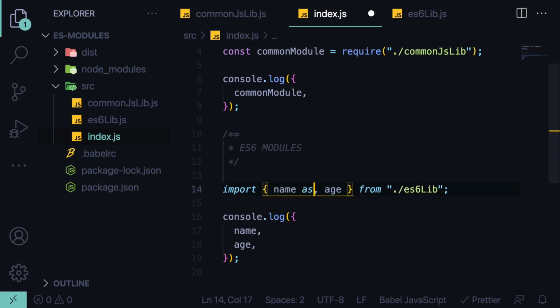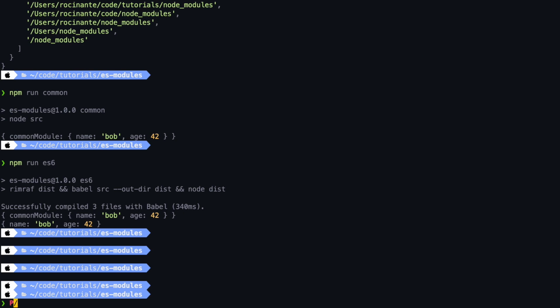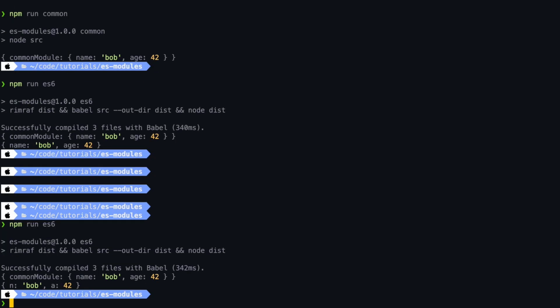We can also reassign a name to those variables with the keyword as. So name as n, for instance, and age as a. We just give it another name. Right, and let's go ahead and run the script again. It's working.